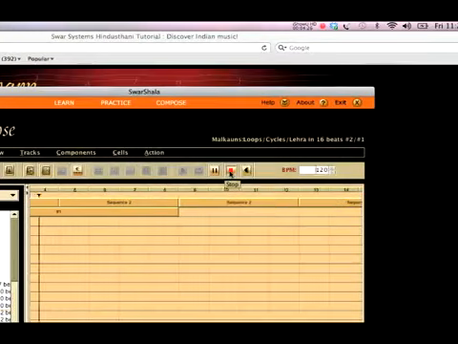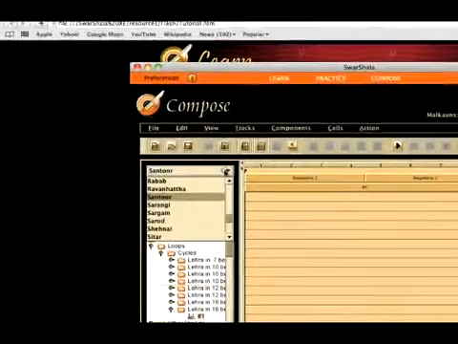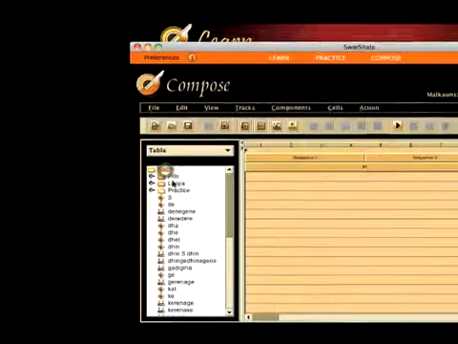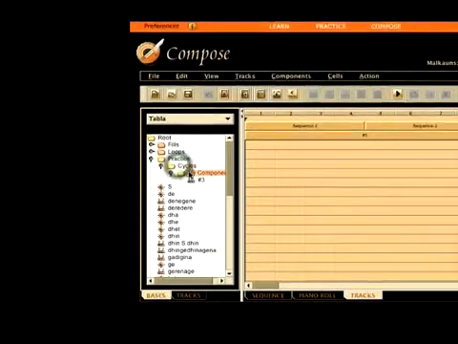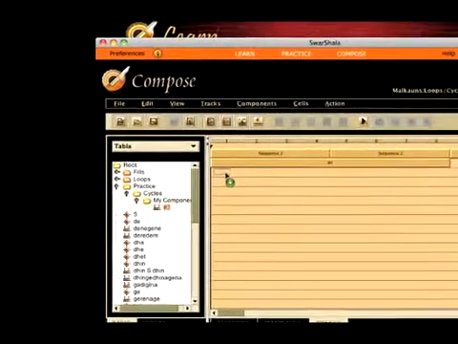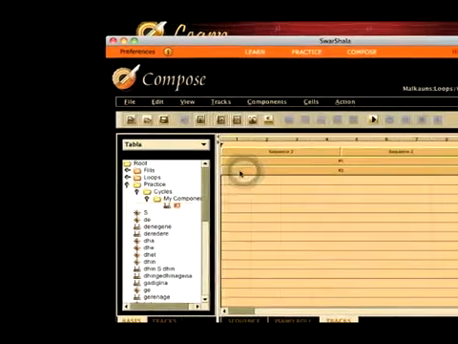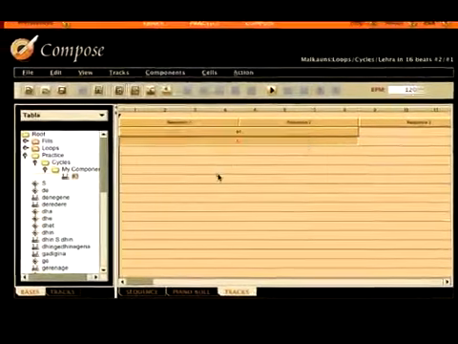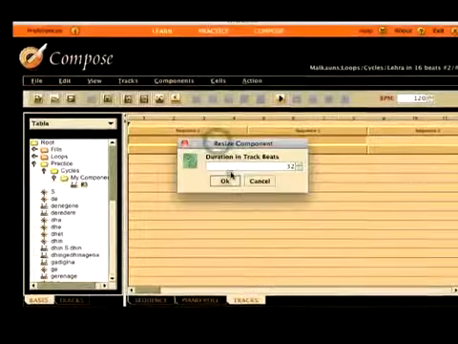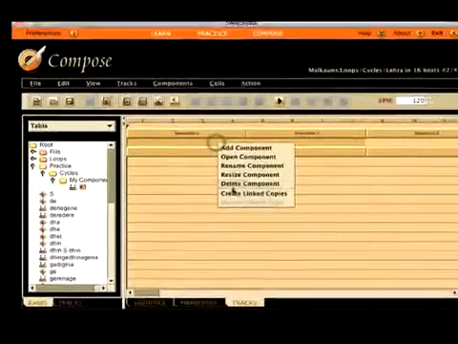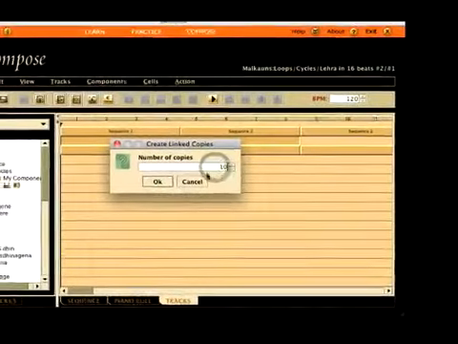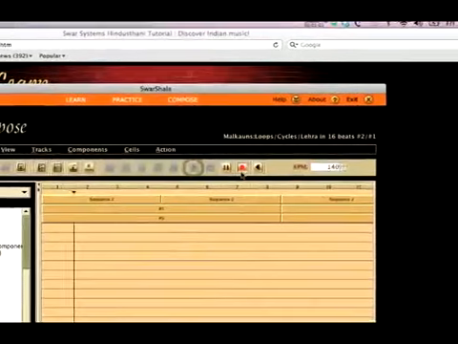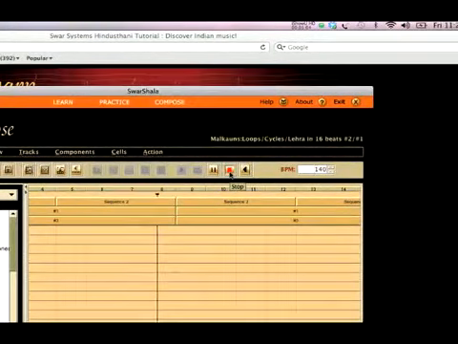Okay, finally we go back to the tabla base and select a new item and drop it onto the tabla track. I'll just drag it and I'll create linked copies of this. Let's play around with the tempo. Of course, you can achieve way better if you spend more time on it.